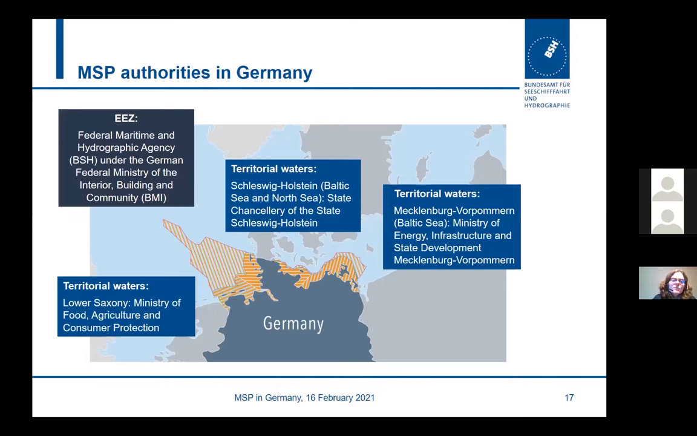So here we have the responsibilities listed, and you'll see for the EEZ, responsibility falls to my authority, the BSH, the Federal Maritime and Hydrographic Agency, which comes under the Federal Ministry of the Interior, Building and Community. You can see the EEZ in the North Sea context, the large part, including that odd little shape towards the northwest, which we call the duck's beak, and then a fairly small chunk of the Baltic Sea, just on top of Mecklenburg-Vorpommern. And then you see the different responsibilities in territorial waters. We have Lower Saxony on the westernmost side of Germany. Then we have Schleswig-Holstein, which also has a North Sea and a Baltic Sea part to consider, and Mecklenburg-Vorpommern is in the Baltic Sea, responsible for the territorial sea there.